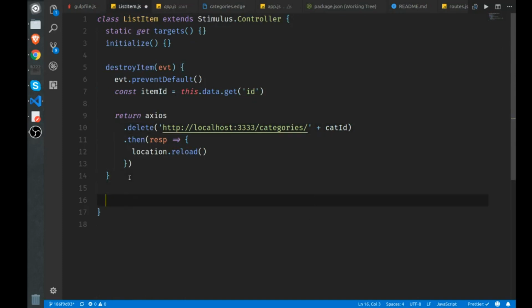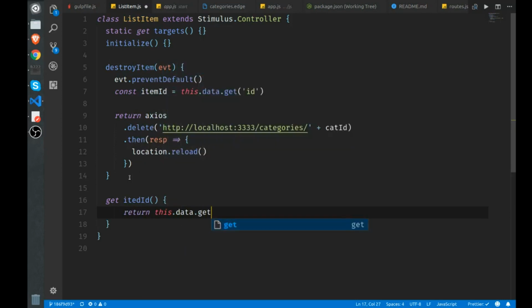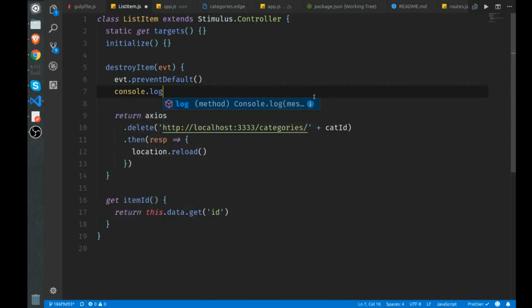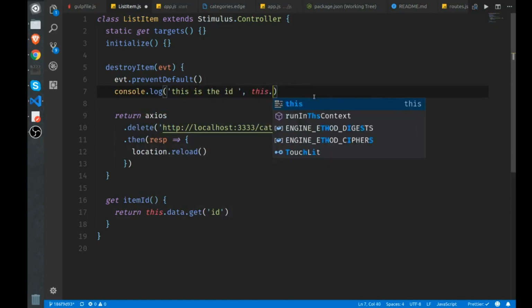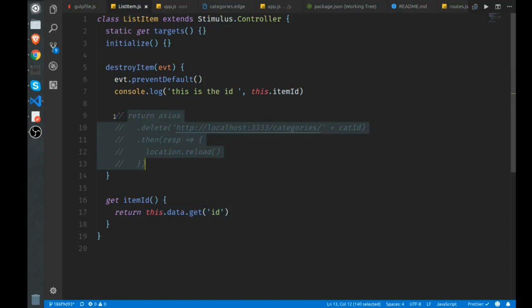Now in Javan's example, he uses a getter right here. So we can use get itemID here, and then we can just return this.data.get('id'), just like so. Hope I spelled that right. So now I can just reference it here. Let's log it out for now. This is the ID, and we can reference this.itemID, and we'll just log out what's being returned with data.get. I'm going to comment that out right now because I don't want to delete it just yet.